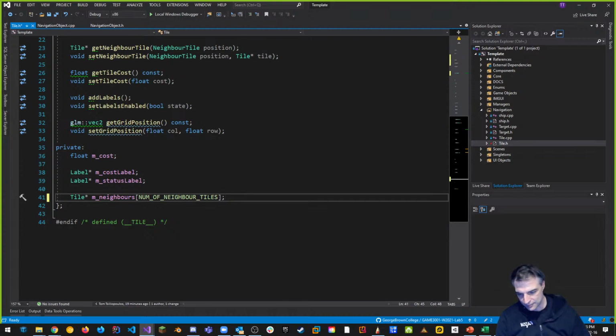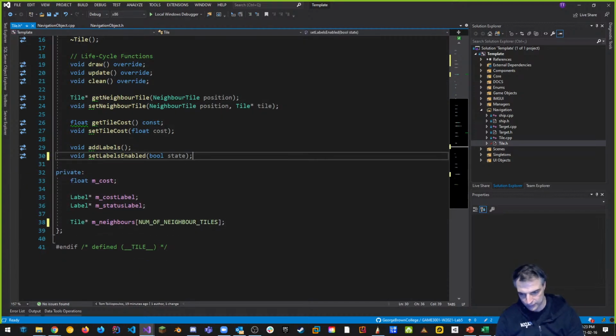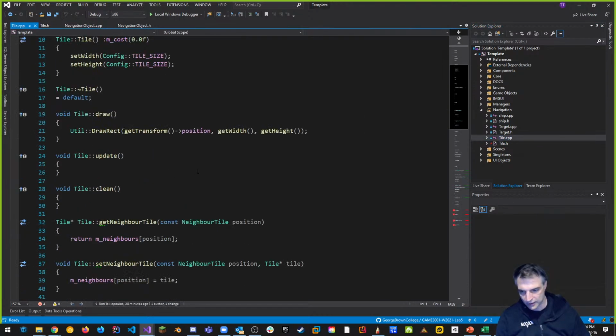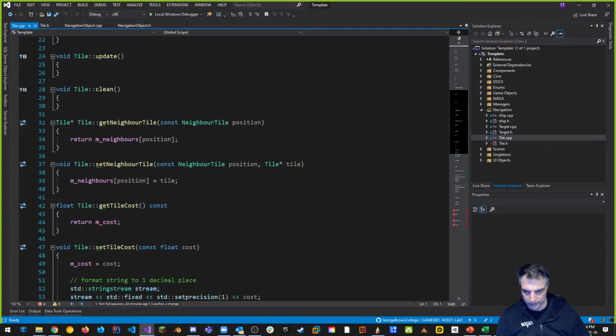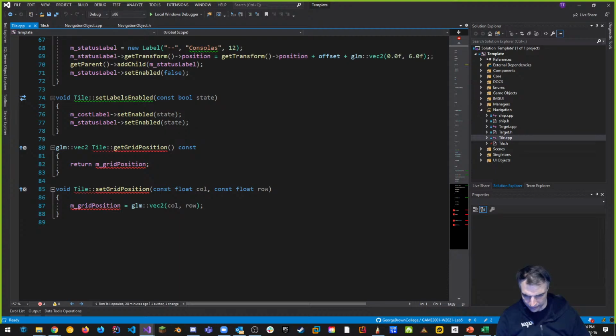Because we did this, we don't want grid position here because we already have this inside of navigation object, or get grid position, set grid position. We don't need these here right now either. So let's get rid of those. Following that, let's go to tile.cpp, and we want to get rid of the implementations for get neighbor, get grid position, set grid position, which are red now. So let's get rid of those.